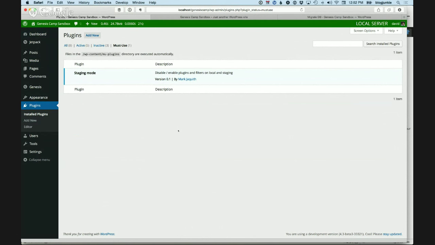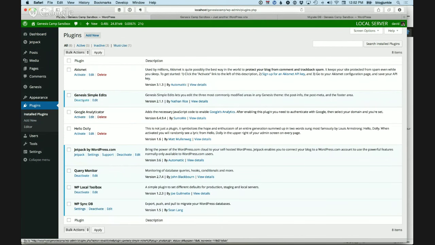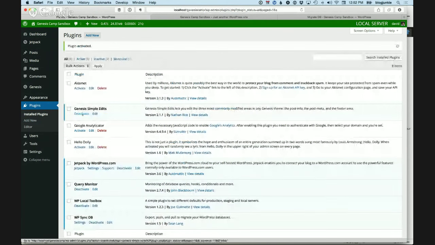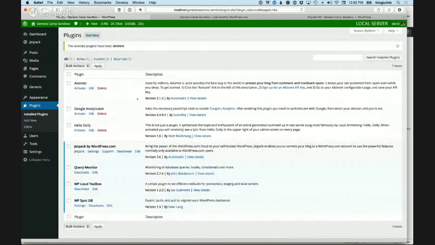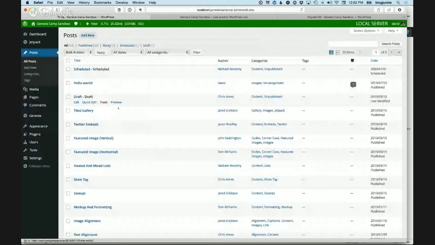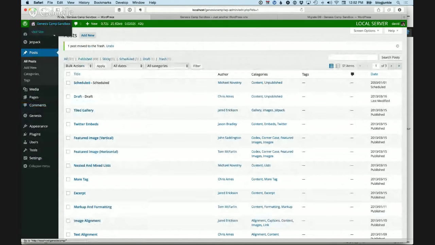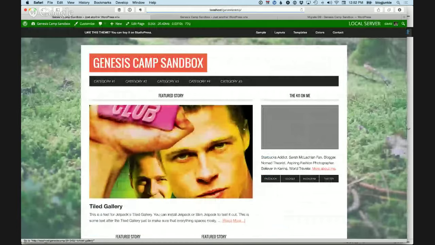Now I want to demonstrate WordMove. So for WordMove, I am going to delete the Genesis Simple Edits plugin. Sorry. I want to delete this, and I want to delete the most recent post, Hello World. Okay, so let's go and look at our site. We see that the site has changed.